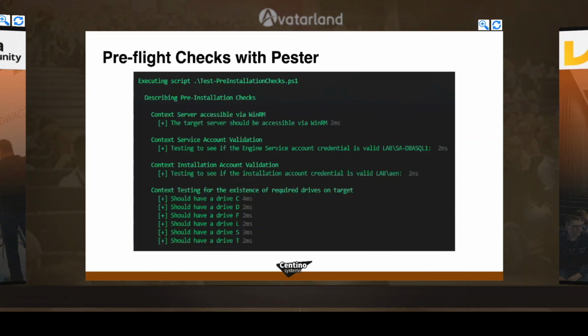Here we see executing script. There we see the context, the server accessible via WinRM. Target server should be accessible via WinRM. That test passes because you see it's green. If it was red, we'd see it red and the error that occurred. And there are other tests we see here.